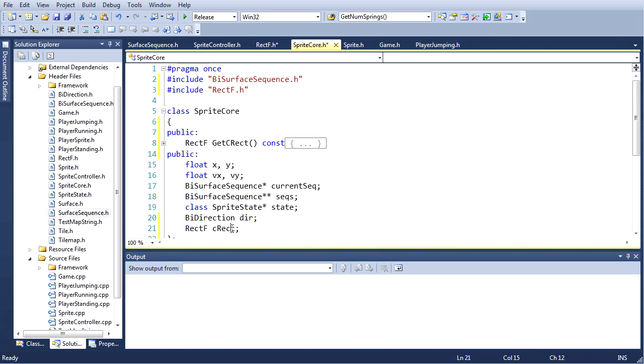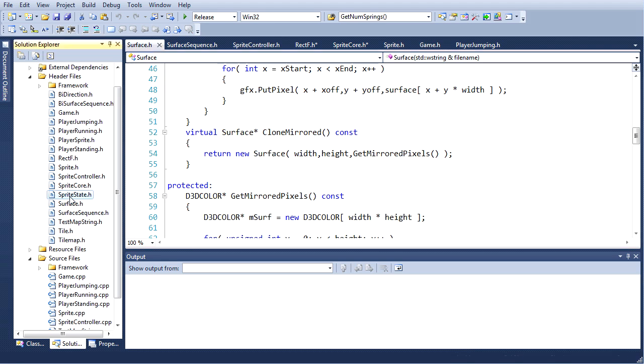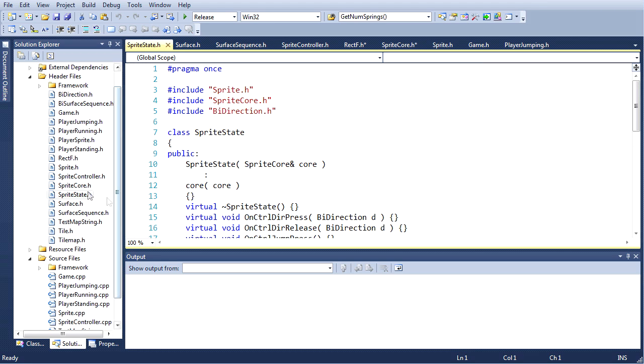Now, this thing never changes, so I could make it constant. But if I did that, I'd have to make a constructor for SpriteCore, because you can only initialize constant members in the initializer list of a constructor. And I don't want to do that, so I'm not going to. But I probably would if I weren't on the clock here, as it were.